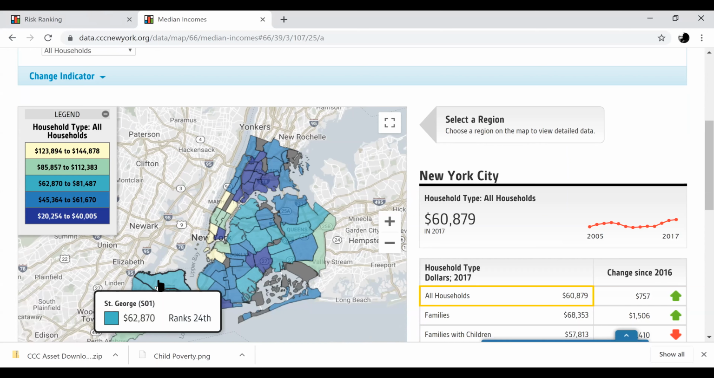One of the things that we learn in doing our community-based assessment is, for example, if you look at the North Shore, what's labeled here as St. George in Staten Island, the median household income is $62,870. But when you actually look at the neighborhoods within this area, there's a large disparity. There's no other community district in the city with such a high share of high income earners and a high share of low income earners with few people in the middle. So if you look at our community-based assessment on the North Shore of Staten Island, we go into depth about that specific issue.